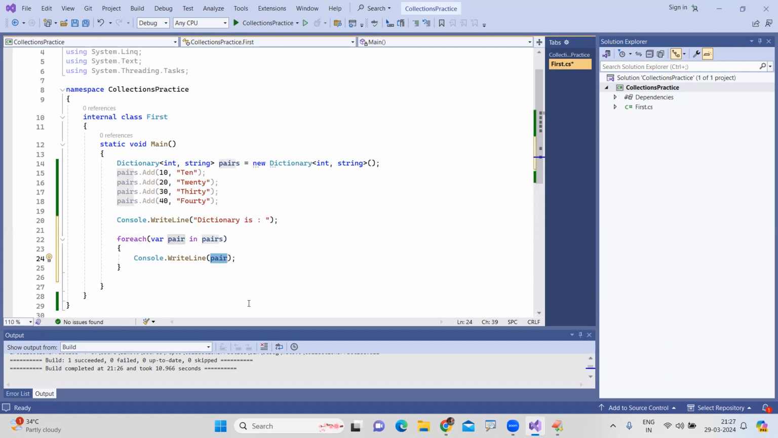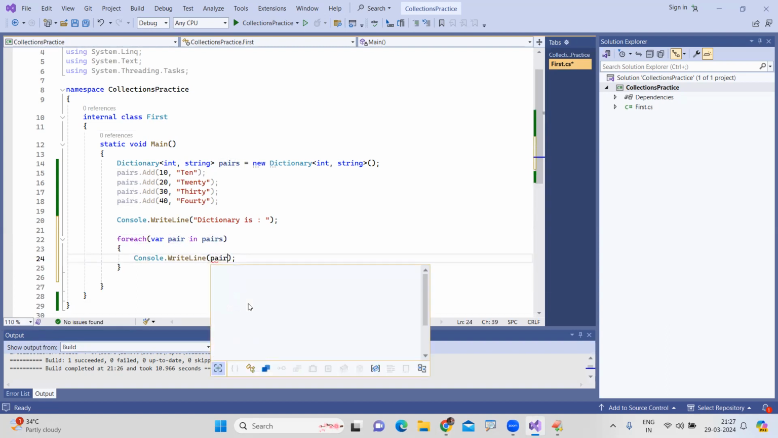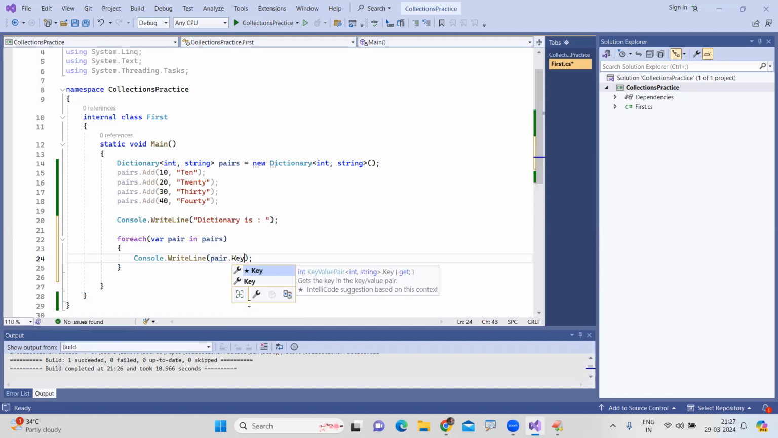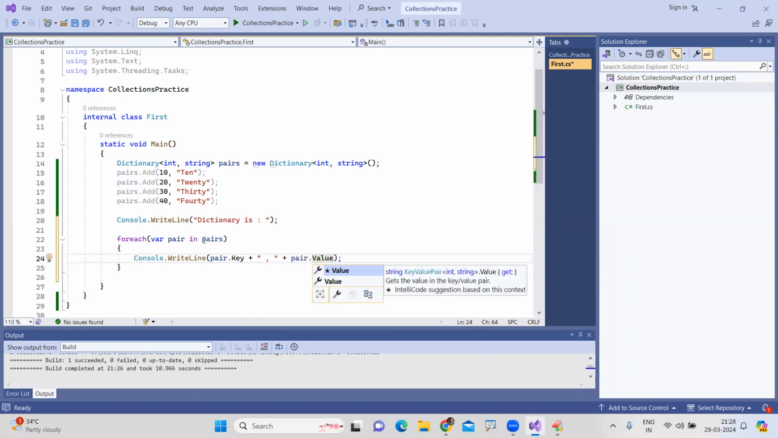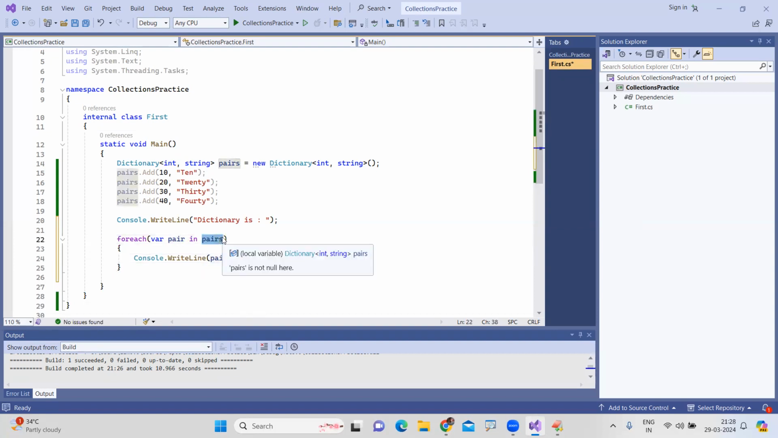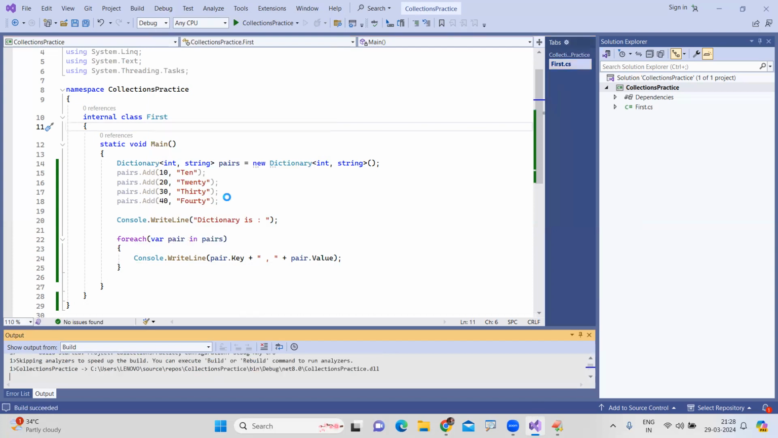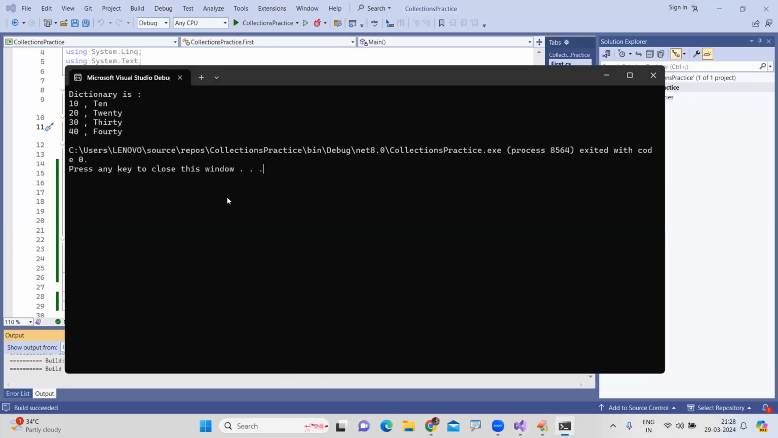Then clearly you need to display pair dot key, next, comma separator, pair dot value. From the pairs, each pair, one pair will come automatically and store into this variable. But again, from here, you need to collect one by one by calling the variables: one is a key and second one is a value. This is the simple way of displaying the details.